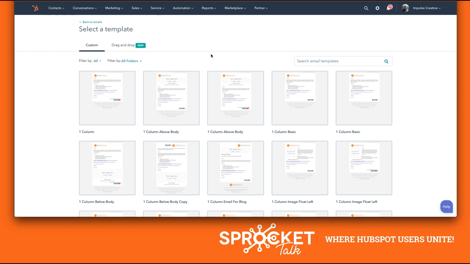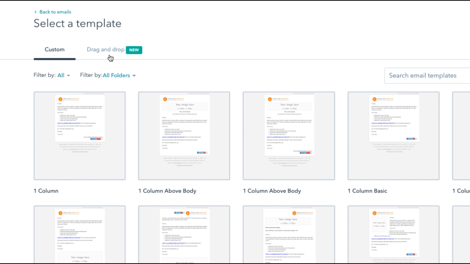And what you're going to see is you come into your normal HubSpot area that you're used to. This is custom, where you can pick any of the templates that you've created or that you create in the future. But you're going to notice that there is a drag and drop tab here at the top, and that's where we're going to head into today.